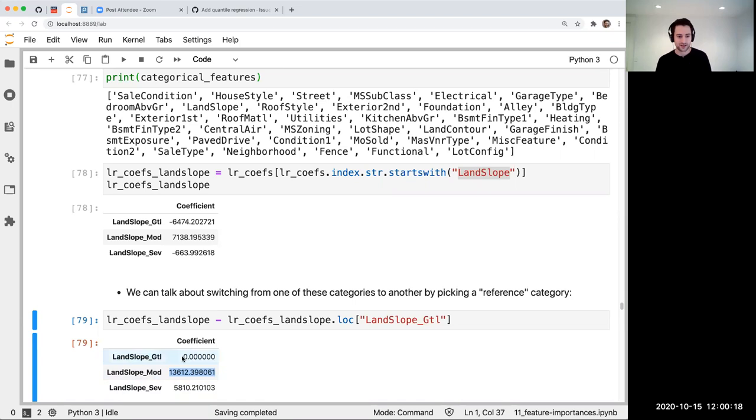If you change the slope of your property from gentle to severe, then the predicted price would go up by $5,800, which I actually find pretty surprising because I would have thought gentle slope would be the best and severe would be the worst. But according to this, moderate slope gives the highest prediction and gentle slope gives the worst prediction, and severe is in between, which I find pretty surprising.